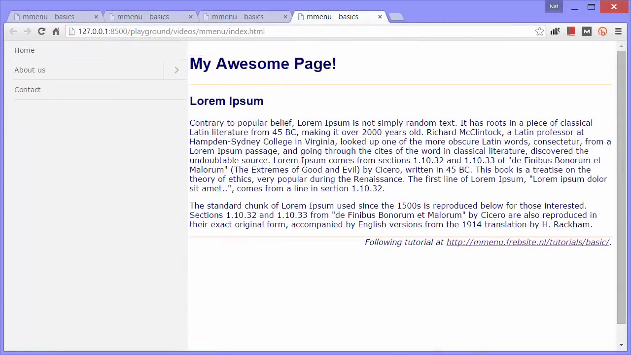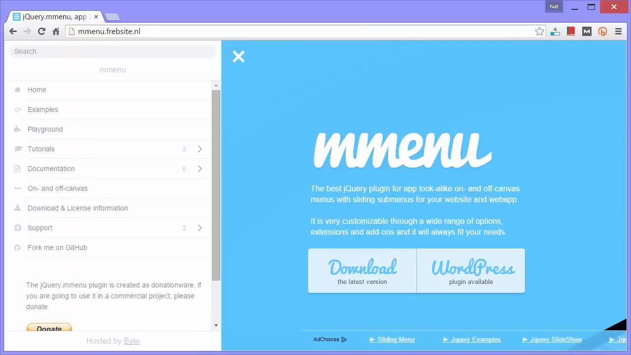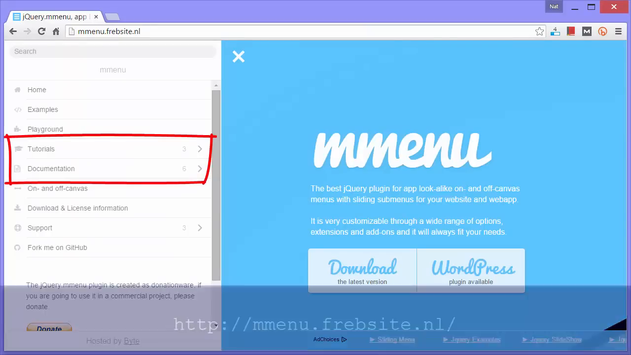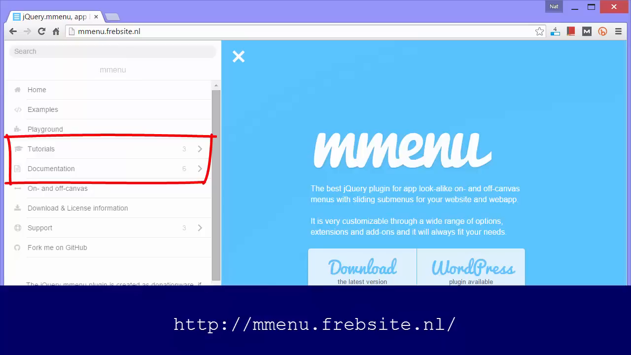There are several different themes to choose from, and you can customize the menus quite a bit. The documentation and tutorials at the mmenu site are great. Check them out at the URL shown here.